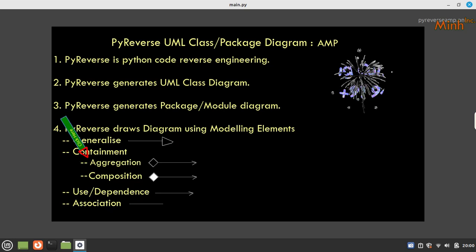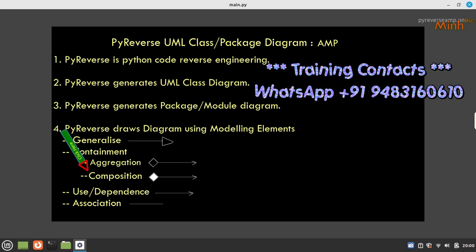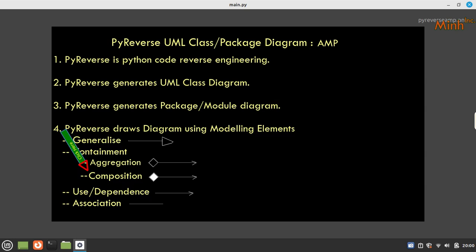Aggregation is a part-whole relationship. Composition is a whole-life relationship. So if a class gets destroyed, then all its compositions would also get destroyed. So that is composition. Aggregation means if a class gets destroyed, then its aggregated objects would not get destroyed. This is typically when an object is passed as an argument.